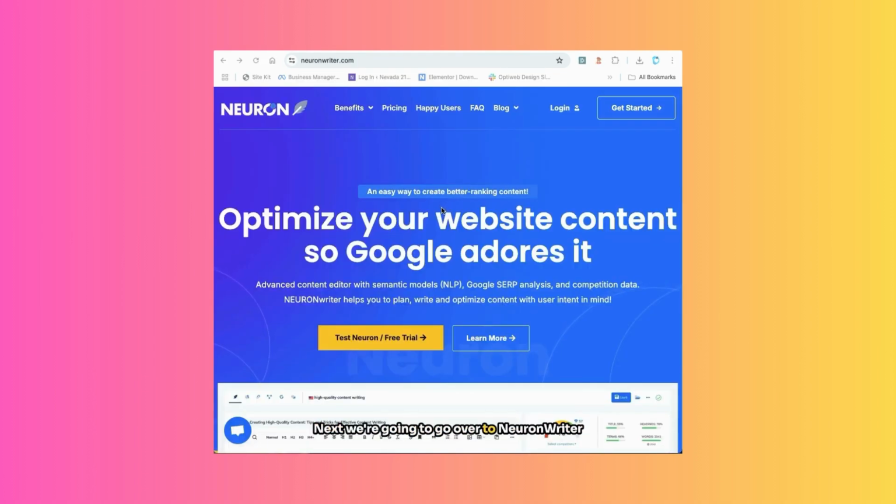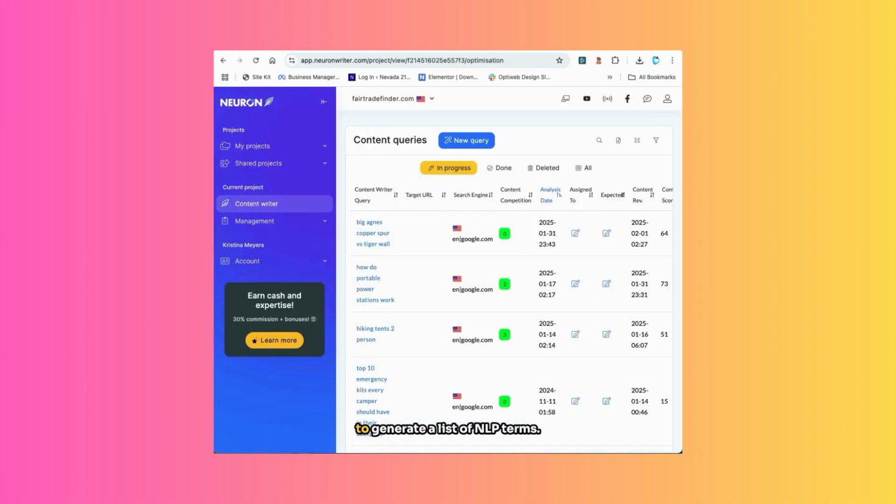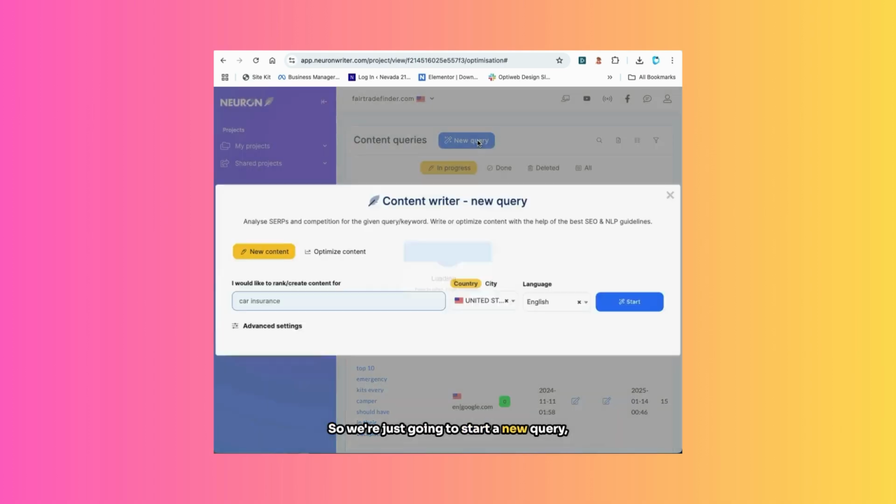Next, we're going to go over to Neuron Writer. This is an SEO optimization tool. We're going to use Neuron Writer to generate a list of NLP terms. So we're just going to start a new query, and we are going to follow Perplexity and Deepseek's recommendation to create a pillar article on the ultimate guide to instant tents.